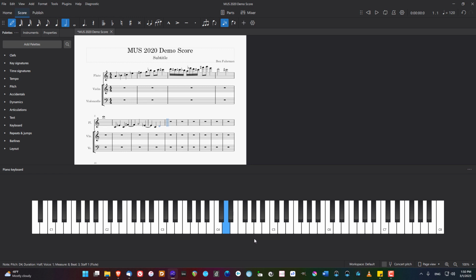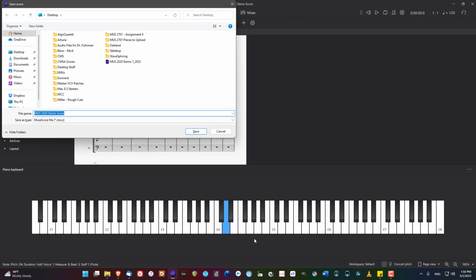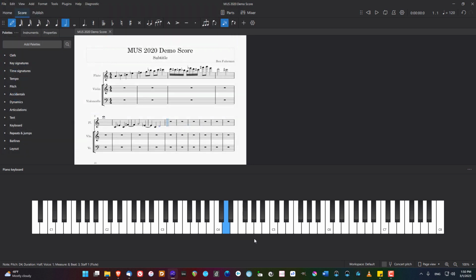Another thing to really keep in mind is to save frequently. Control S on a PC or Command S on a Mac is the single most important shortcut. Save it, and then you are set. MuseScore does make a backup, but it may not save everything if something crashes, and then you would still have to go and recreate those changes. So I recommend saving anytime you make a substantial amount of progress.